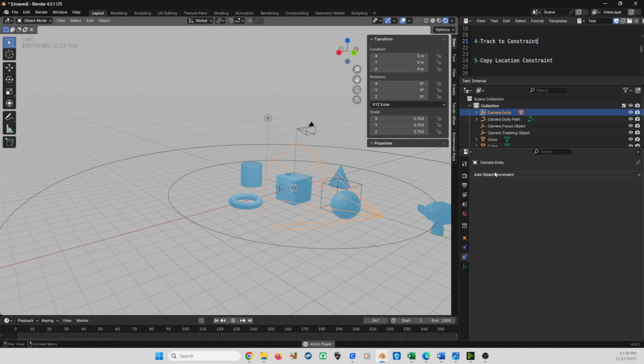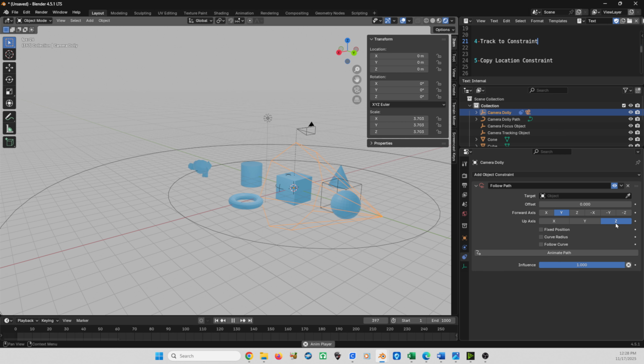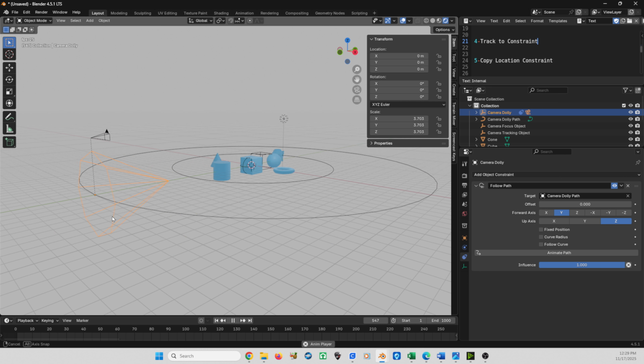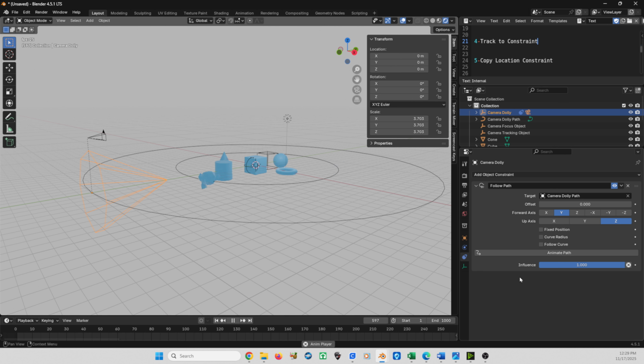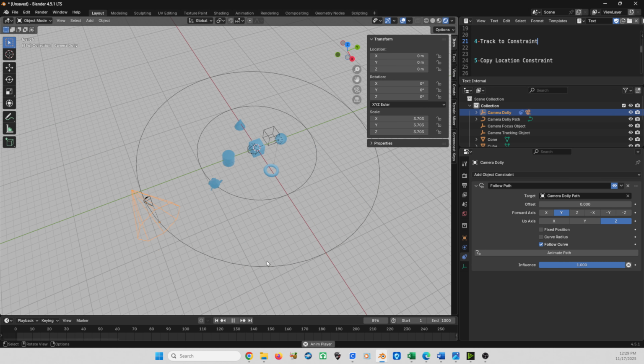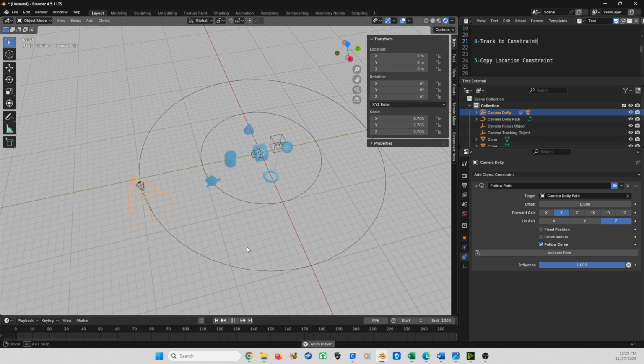So now we're going to take our camera dolly. We are going to add the follow path constraint. This time we're going to use the camera dolly path. So it's there on the dolly or on the path. Let's do follow curve. Let's hit animate path. And that will automatically animate that for us. So we don't have to go and adjust that. And it seems like they are going at the same pace, so we don't need to change anything.